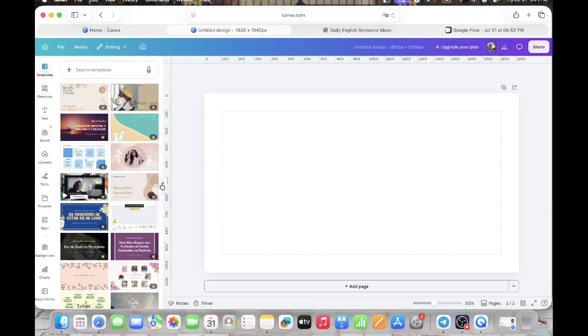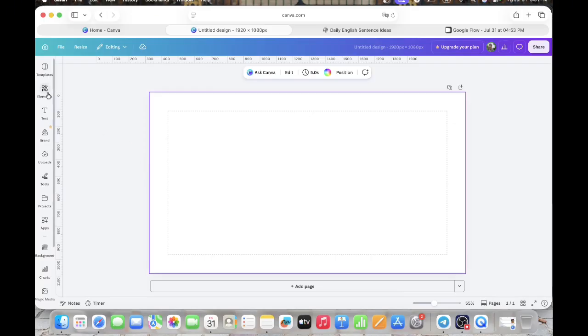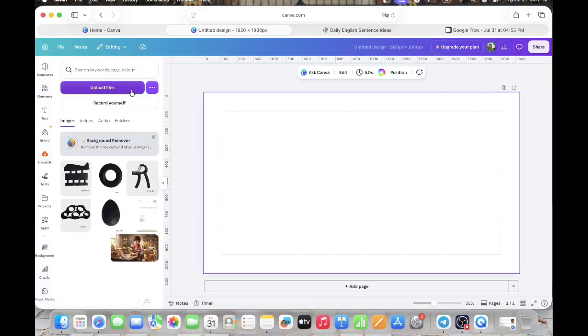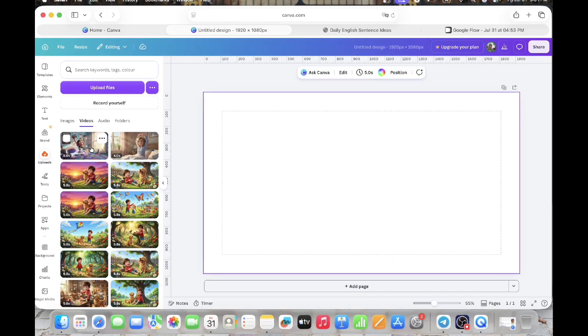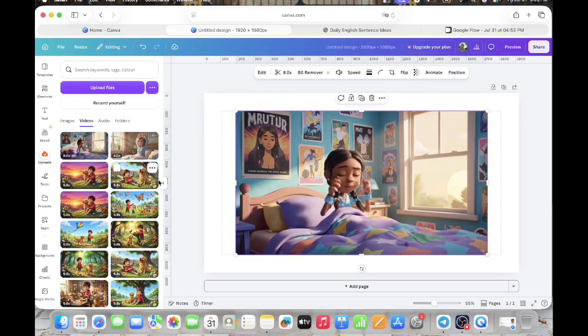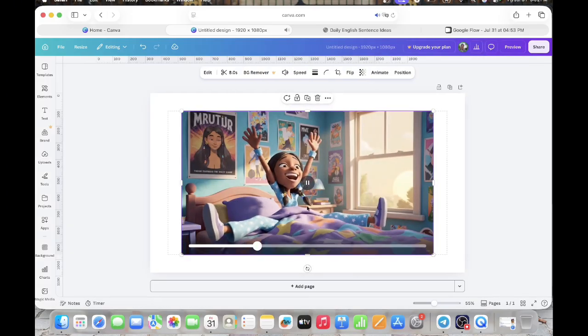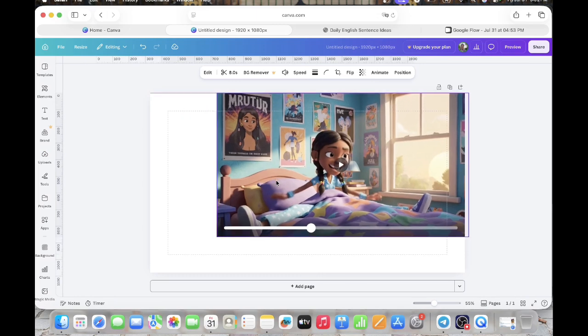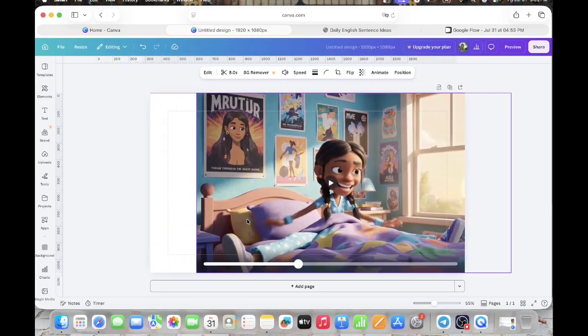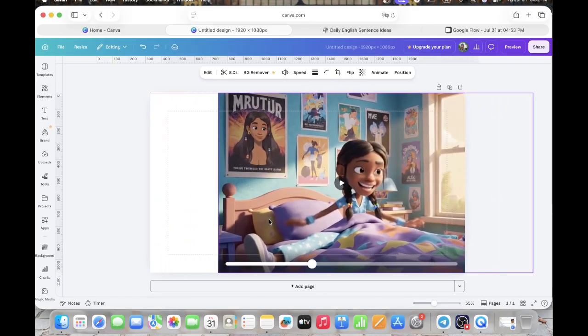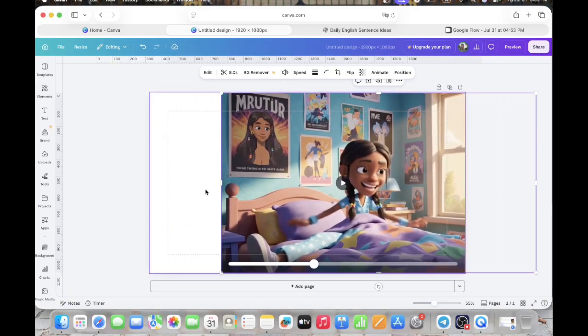After this, we just upload our video here. I go to upload, then upload our file from here, our video, and I uploaded it before. It's like this. And then I just put it here. I try to cover all the page and just move it like this, but you need to show your character here.